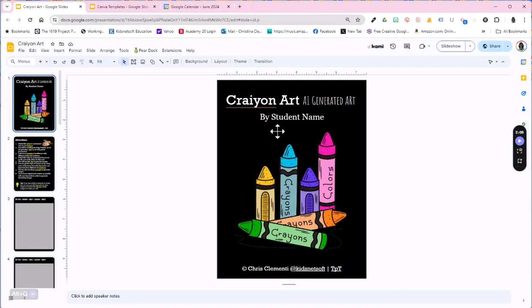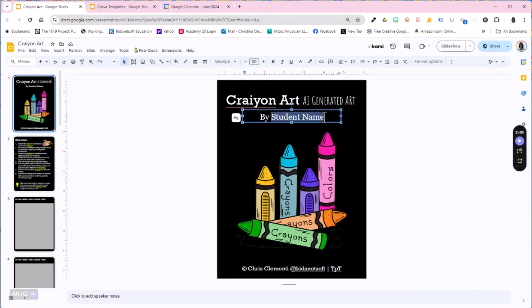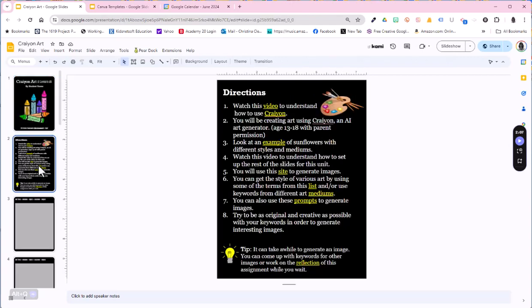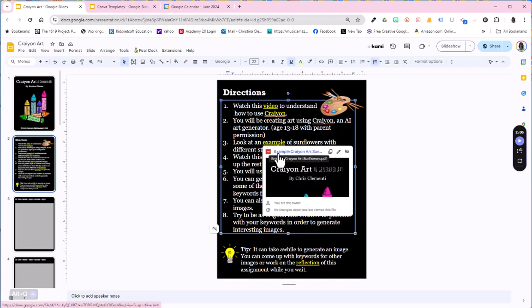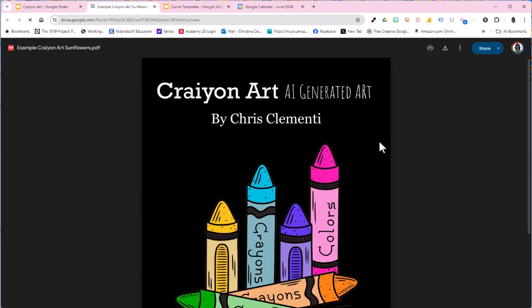The first thing you'll want to do is replace your name on that first slide, then visit slide number 2 and read the directions. This first video will give you an idea about the Craiyon app. You're going to be creating art using Craiyon, an AI art generator. So here is an example of what you will be doing on this project.